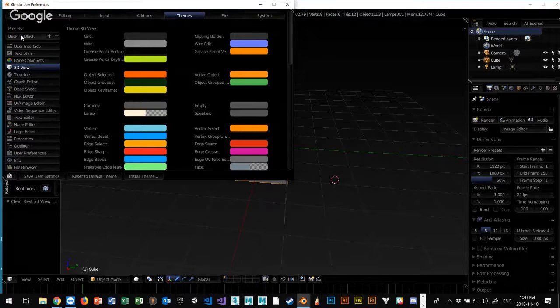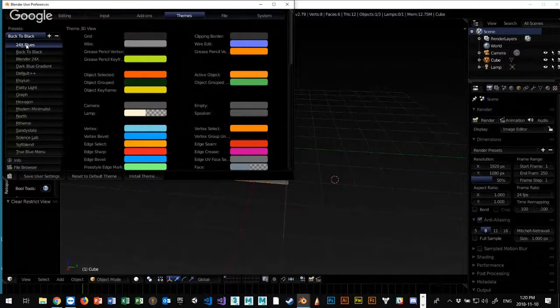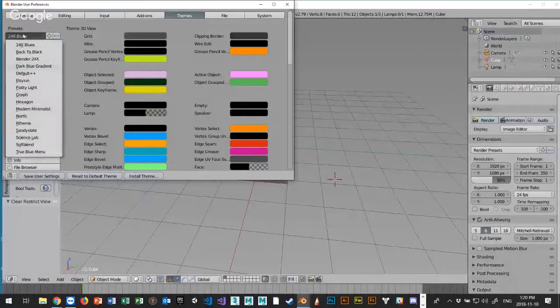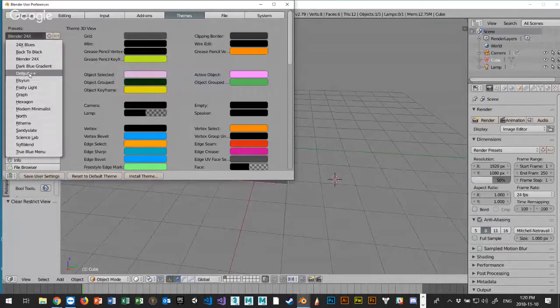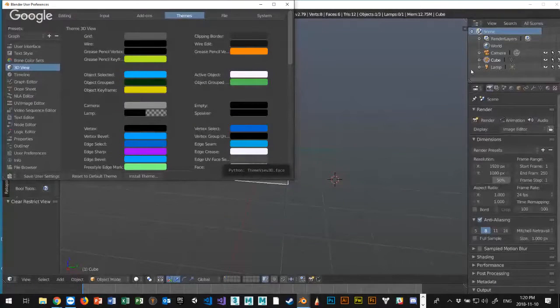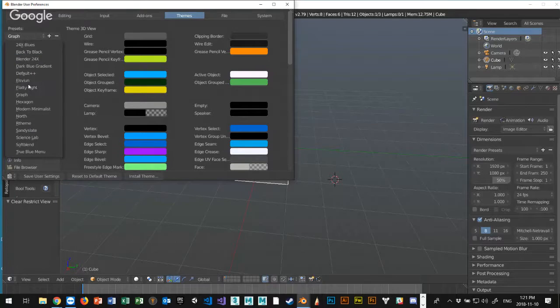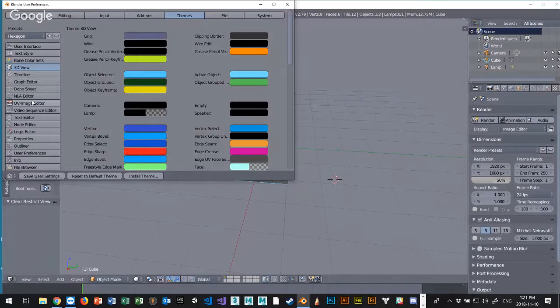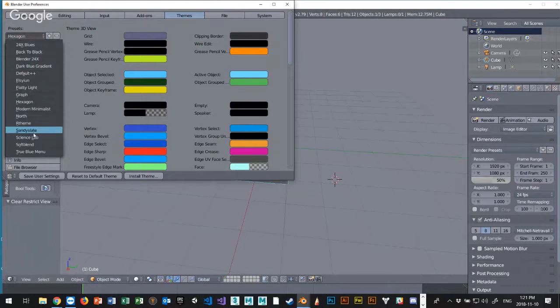So in themes, back to black. Here's Blender 24X. Let's do a couple of them that are really cool. There's also Graph View. I like this one a lot. What I like about it is it's good contrast between what you see. And if you go to hexagon, it's not bad if you like that kind of gray look.